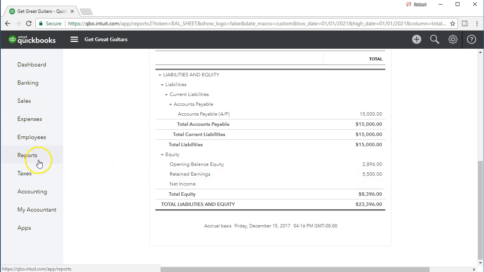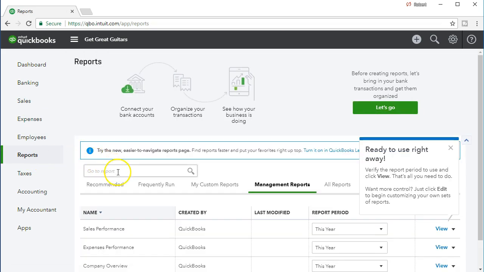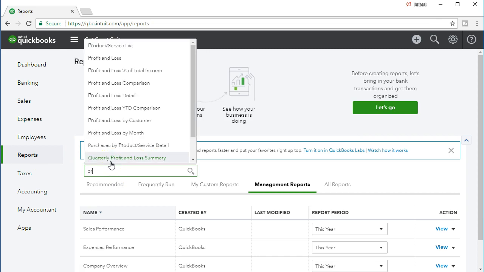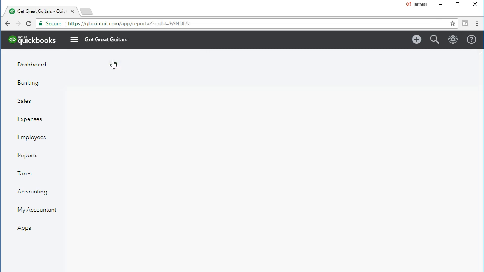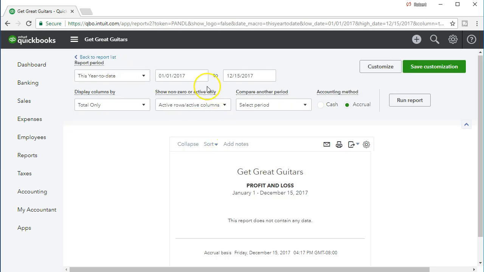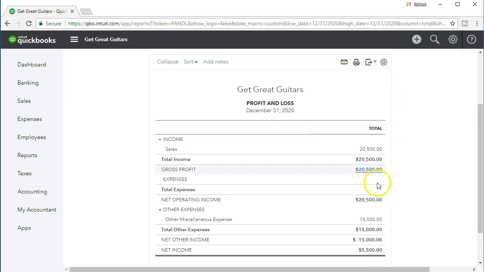So we're going to go to the reports over here, left-hand side, reports, selecting the reports. We're going to type in profit and loss, which is the QuickBooks income statement, and scroll up to the profit and loss. Within the profit and loss, we'll do the same thing. We're going to have this as of 12/31/20, 12/31/20. We will run that report.